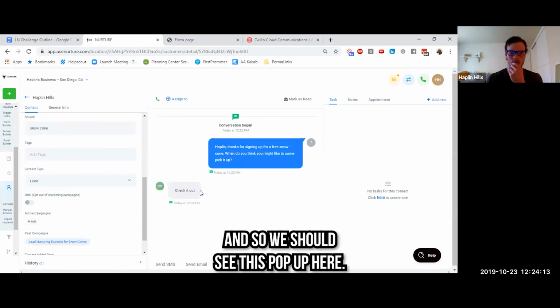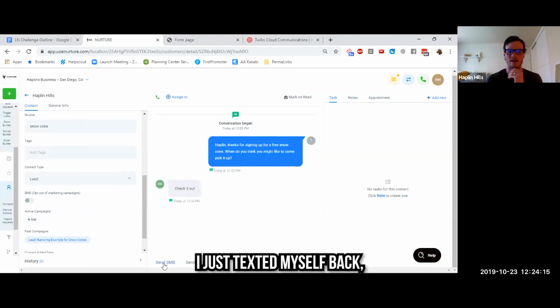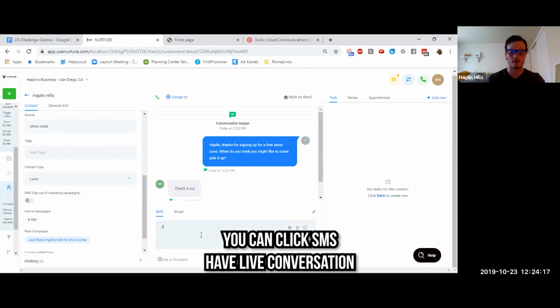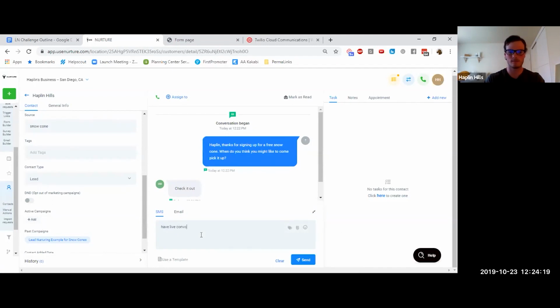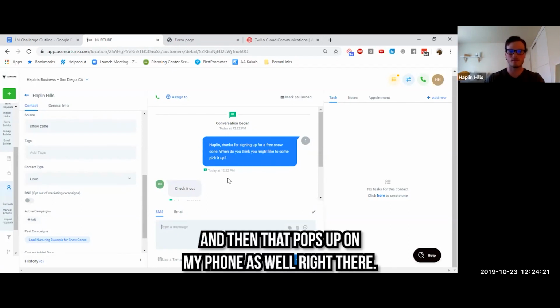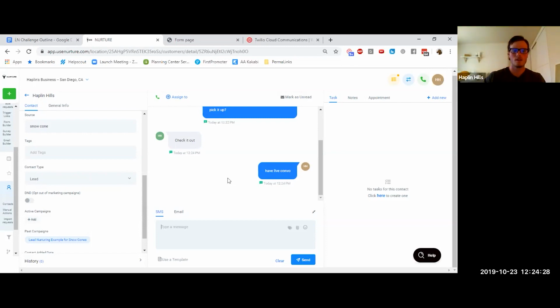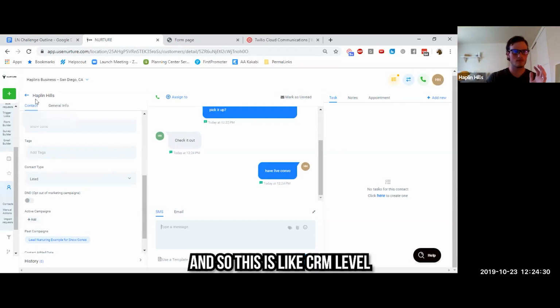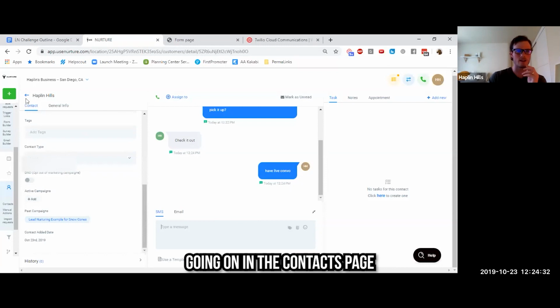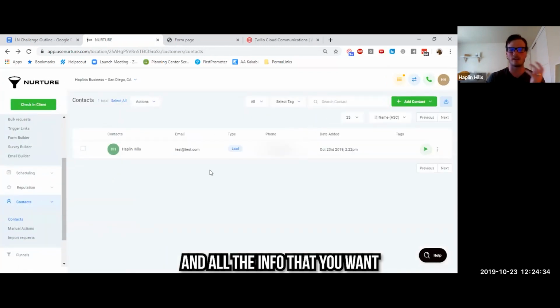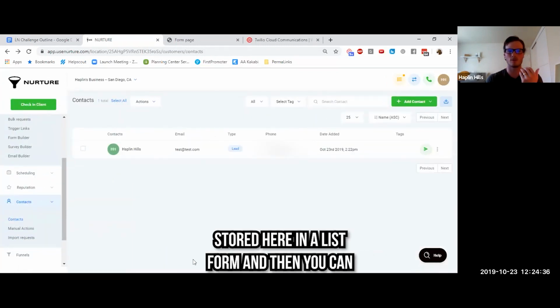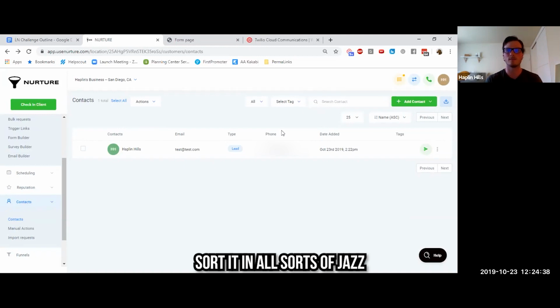And so we should see this pop up here. I just texted myself back. You can click SMS, have a live conversation. And then that pops up on my phone as well, right there. So this is CRM level stuff going on in the contacts page, and all their info that you'll ever have them fill out is just stored here in list form, and then you can sort it and all sorts of jazz.